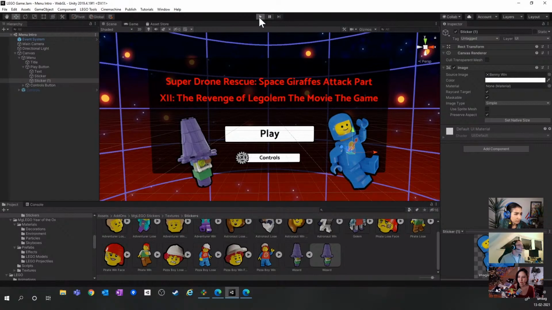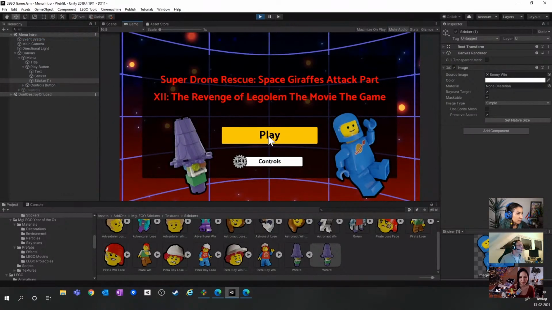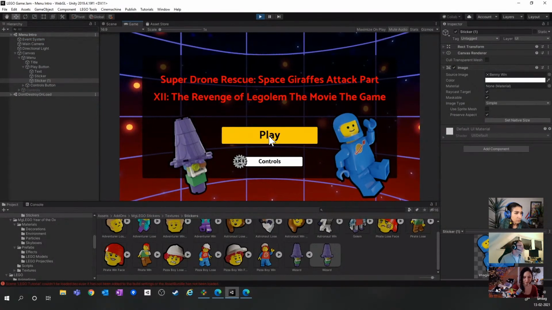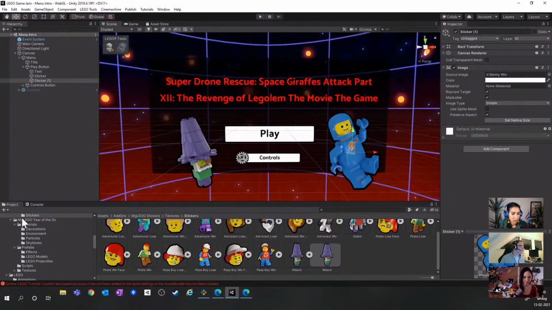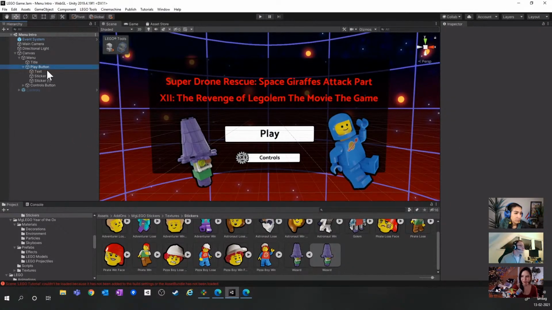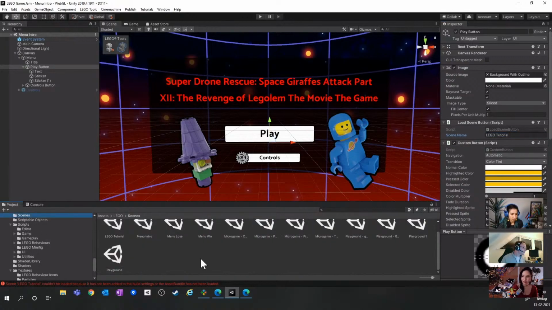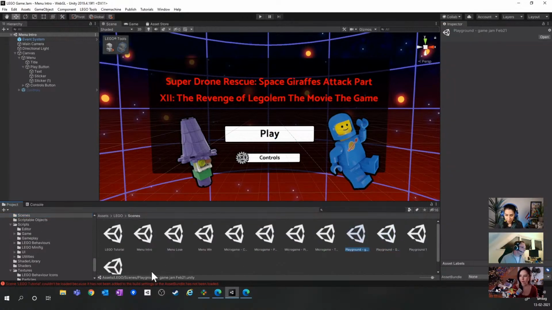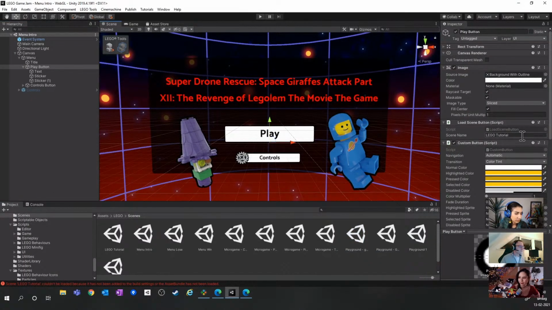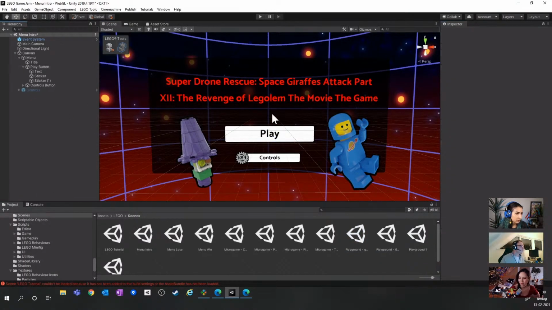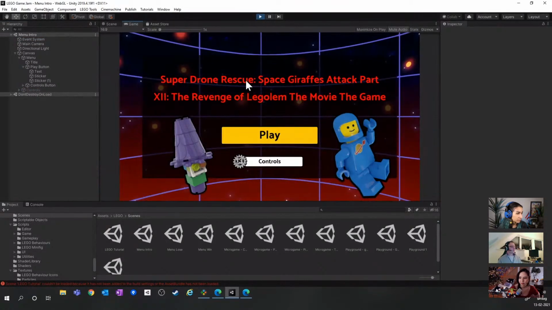Let me just try to actually see if... Oh, actually, I'm not sure I set up my play button the right way. Yeah, it's set to load the Lego tutorial level. That doesn't work. I need to fix that. So that's here, the scene name, and then I need to find out what I called my scene. Now that should work. Let's try that out.